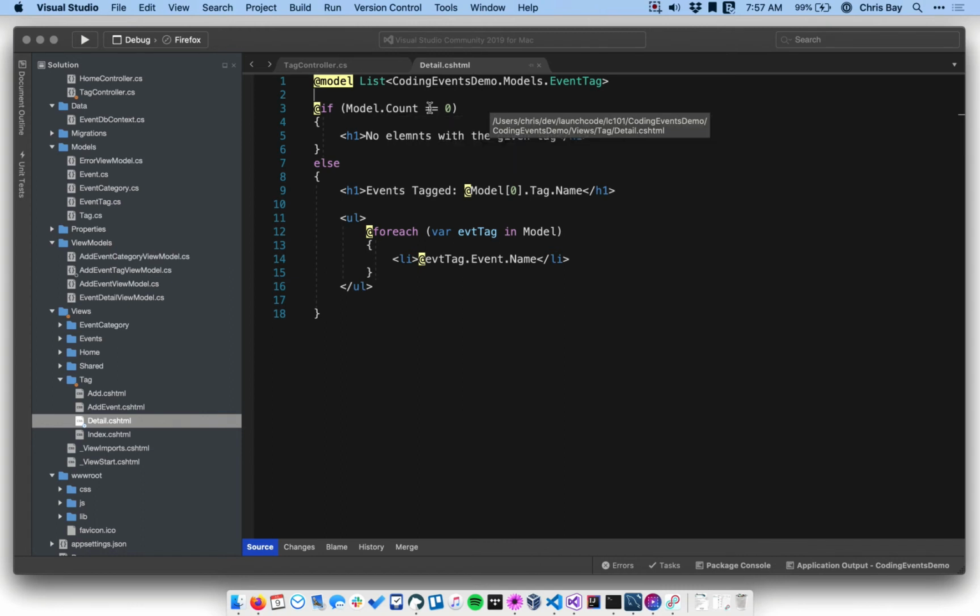So if there's nothing in that collection, we just display a little message, say no elements with the given tag. Otherwise, we display a heading that says events tagged, and then we use the tag.name. This is why we had to eager fetch the tag reference, so we could use the name of the tag in our display here. And then I create an unordered list, and I loop over each of the event tags, and I display the names of each of those events associated with that tag. Okay, so that will do the trick of giving us just a list of all of the events associated with a given tag.